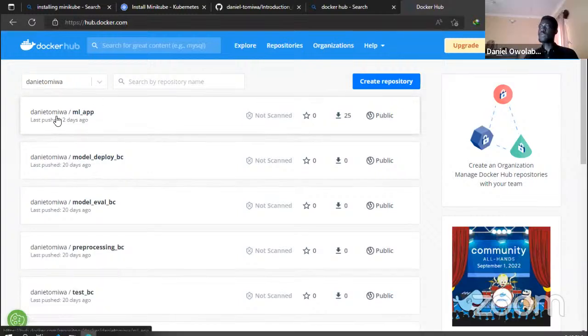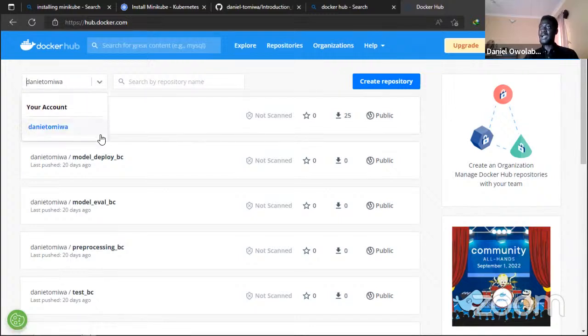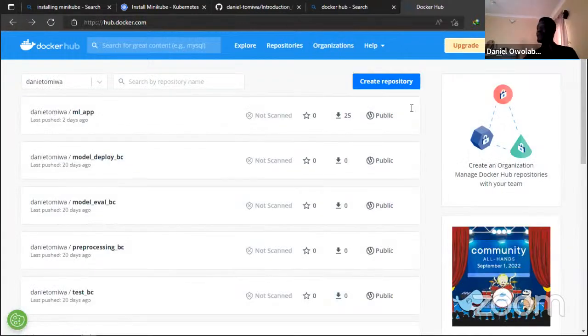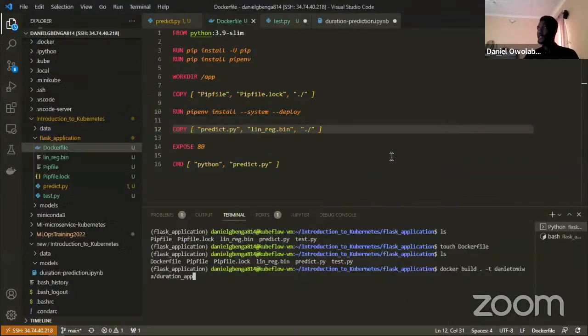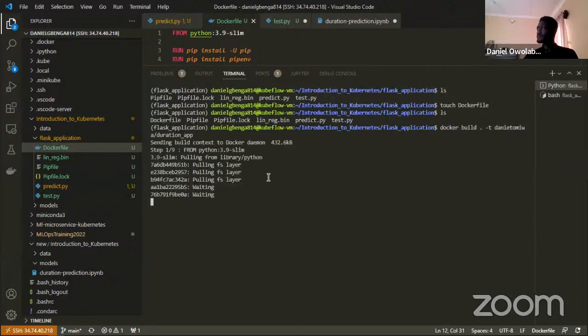So yeah, this is my own Docker registry, and I need to call it the name of my username plus the name of the app before I can push it to this registry, because I need to push it to this registry before I can pull it in a Kubernetes cluster. So that's why I'm naming it this. So I'm going to build this particular application now.